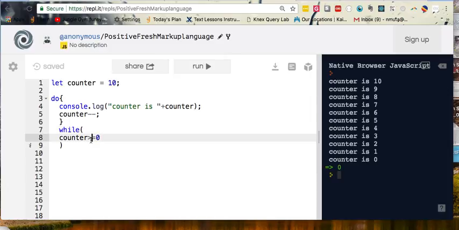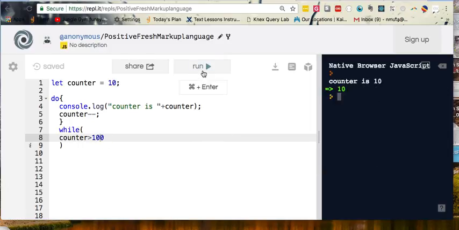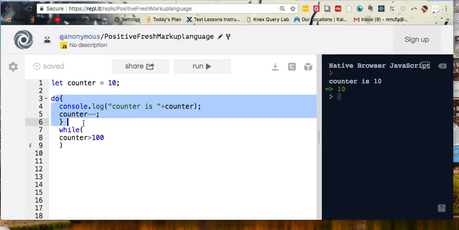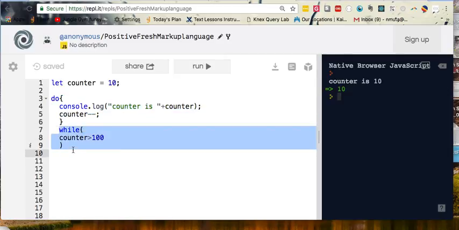So we can say while counter is greater than 100. So you see it runs once, it goes through here, counter minus minus, while counter is greater than 100. Then it stops like, whoa, wait a minute. Counter is not greater than 100, counter is 10, I'm stopping. So it gives you one loop, it gives you one run. It runs through this one time, and then it won't run anymore unless the while condition is met.